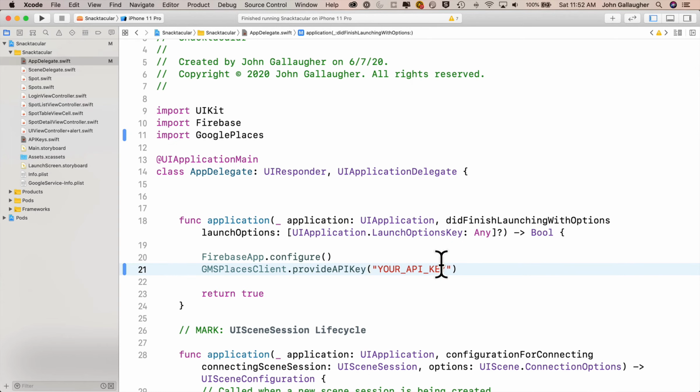Now this line is asking you to put in your provider API key. Now we want to actually delete this entire string, including the double quotes, because remember we created our own struct with a static let constant. So we'll replace this with APIKeys.googlePlacesKey. That'll put in our string for us. We've just done all the configuration we need in our AppDelegate.swift file.